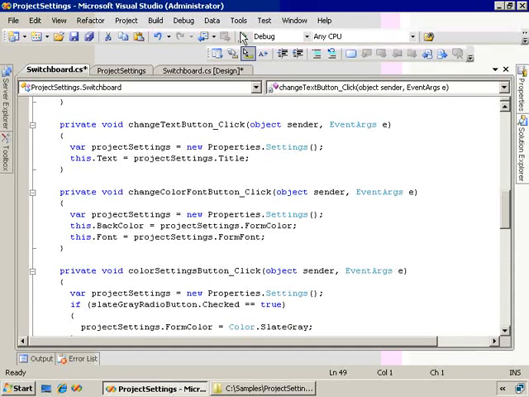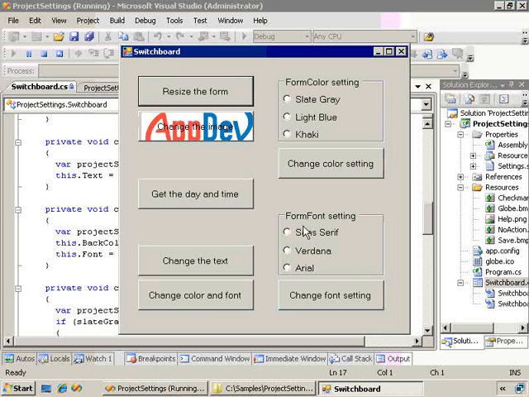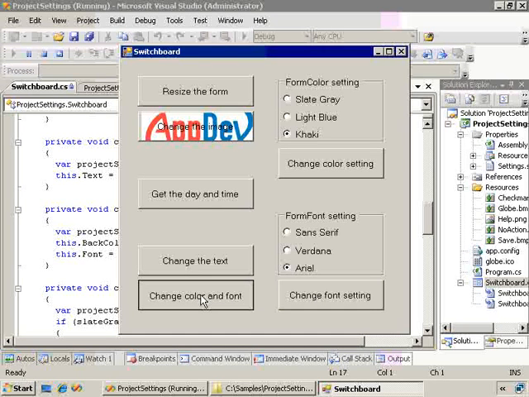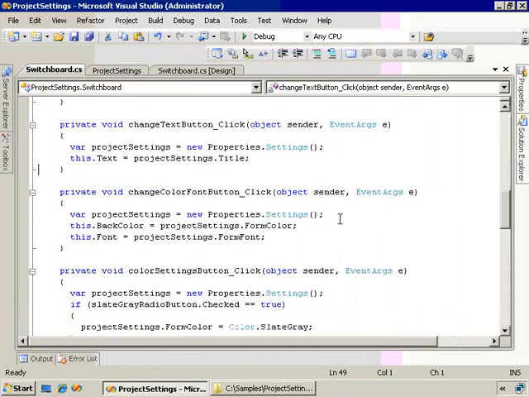The next thing I want to do is give the user the ability to set preferences. So I want the user to choose what they want as the form color. I'll choose khaki and click change color setting, and I also want the user to choose what they want to use as the form font. I'll select Arial and change font setting. And now, when I change the color and the font, I'm not going to set the form to light cyan and Verdana 9.75, which is the application's font. I'm going to set it to what the user selected, khaki and Arial. Let's go see that.